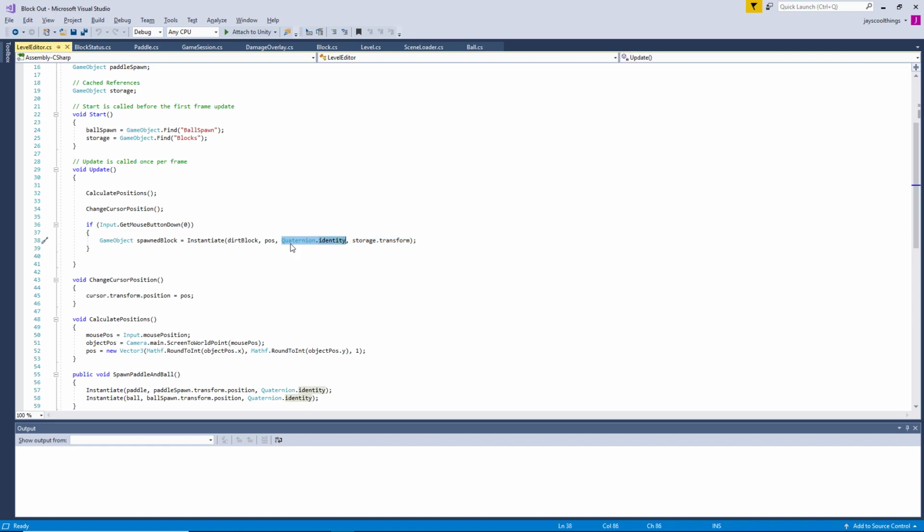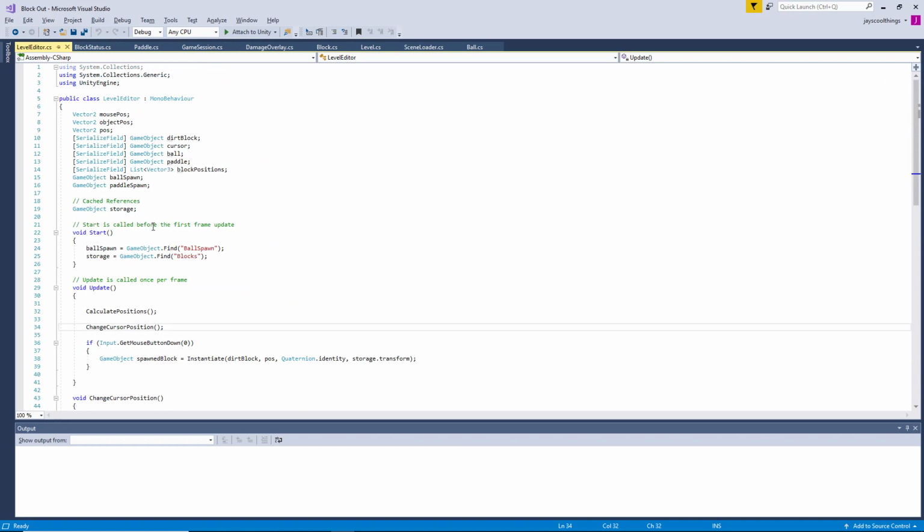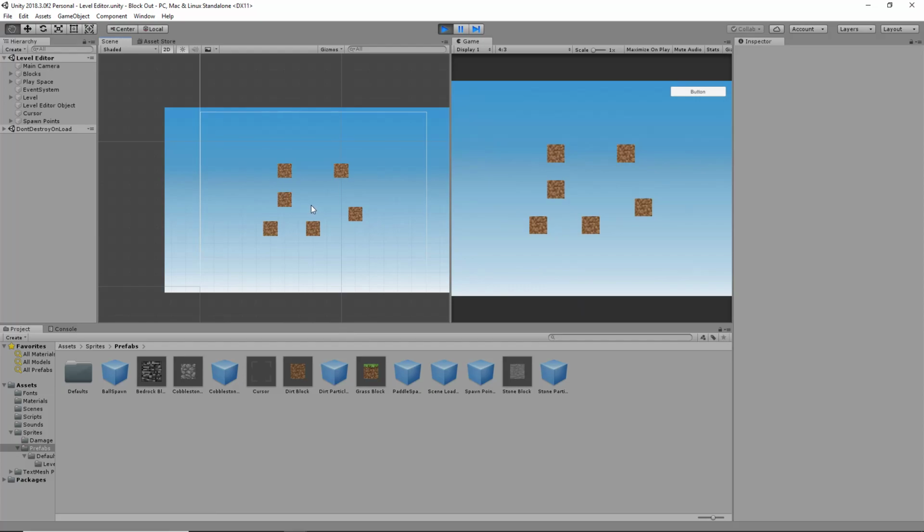And then Quaternion.identity. Quaternion, I don't completely understand that, but it's basically just the rotation. If you just put .identity on it, it just doesn't do anything to it, so I just put that in by default. Then storage.transform is what I want to put it under, like what game object I want to make it a child of. So yeah, I hope I explained that decently. I know I'm not great at explaining this, but I hope you guys can understand that.